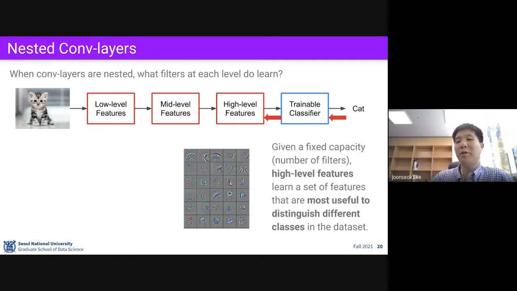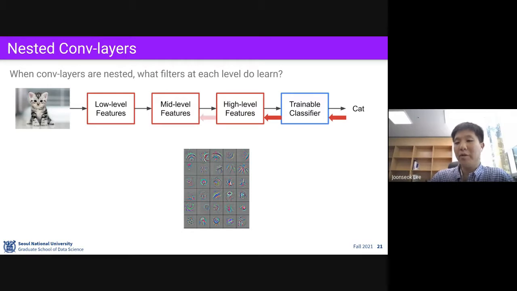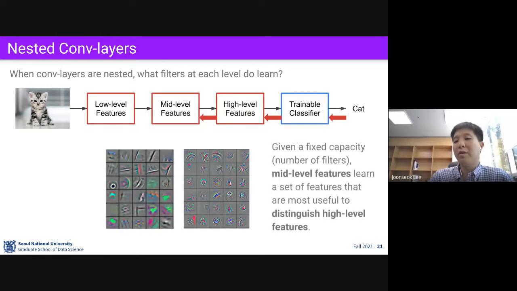Then what will be the middle-level features? In the next level, these are the most useful patterns to learn or represent these high-level features. So they are simpler patterns, but they are actually part of these more complex high-level features. They are more primitive, and when you learn these high-level features, we combine these somehow based on the data set to represent these high-level features.